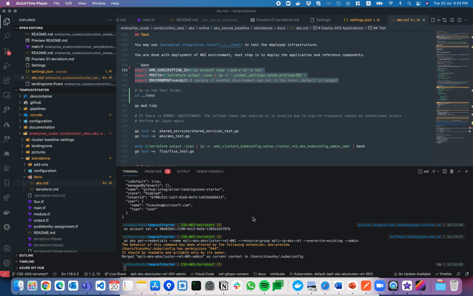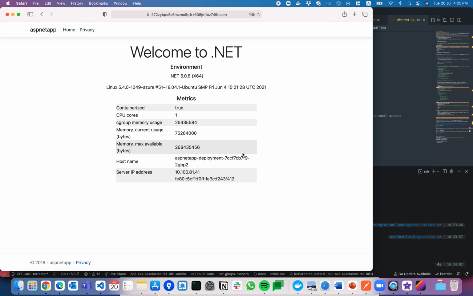When you've got your workloads deployed, now is a good time for us to test whether all of the resources and all of the workloads on Kubernetes are properly deployed. Of course, you can test it by opening your browser and going to the random domain that we created in order to verify that the ASP.NET application is actually deployed.